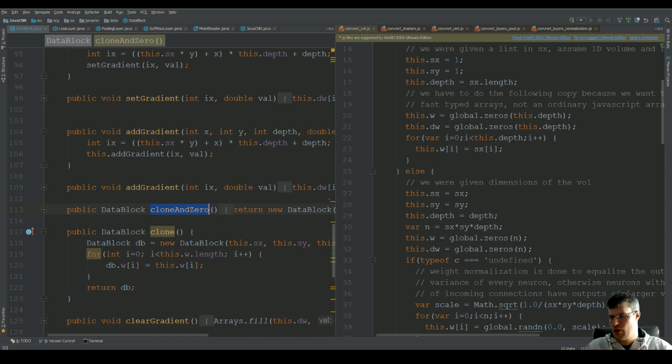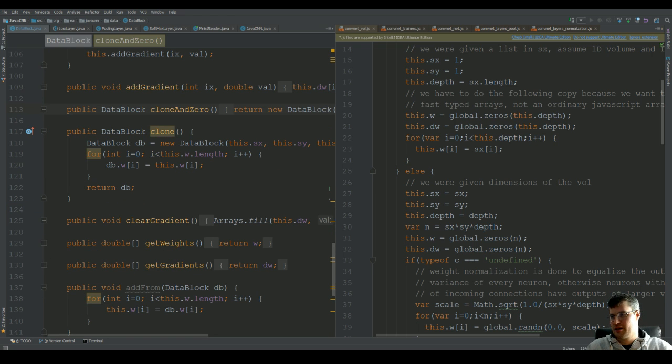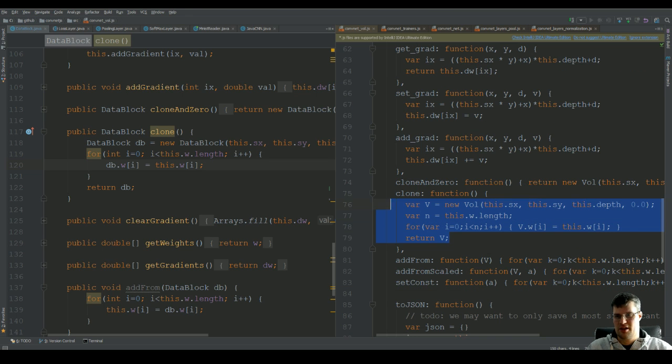And then we have clone and zero, and that's pretty much just create a new data block with the current sizing information and just set every value to 0. And then we have a full clone, and that does the same, but it also transfers the weight values to the new data block. So the gradient isn't transferred, but the data in the weights are. And that's pretty much what's done in this function.